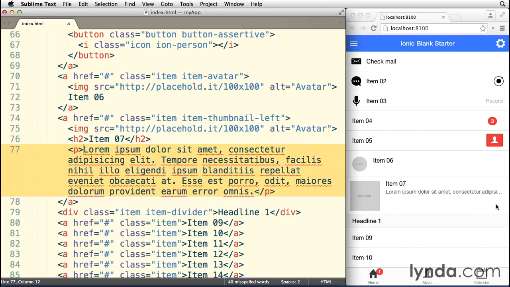Now, lists are a super convenient pattern when it comes to mobile applications. You see them all the time in just about every one of your mobile apps. Ionic gives you a bunch of classes that makes them look great and takes care of handling all the scrolling for you. Now, that makes building apps that use lists super easy.